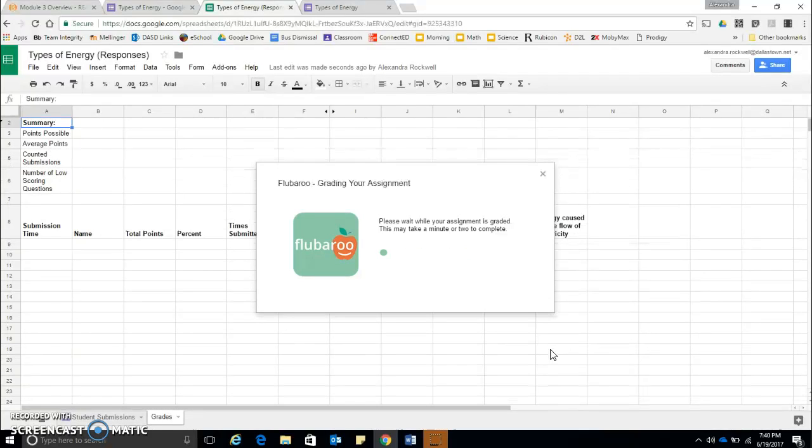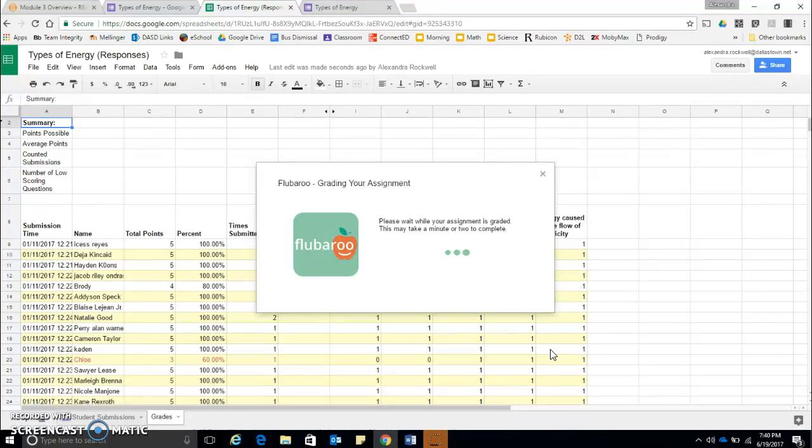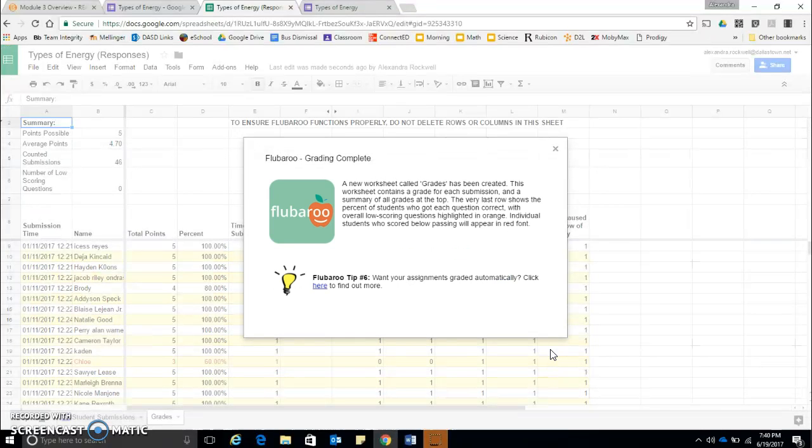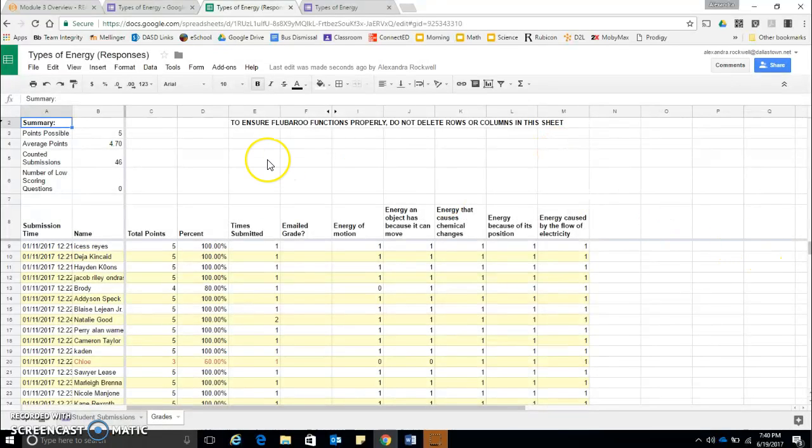So as you can see, this will come up. And then they tell you what's happening, and there's usually some sort of tip on here. So this is the summary sheet that Flubaroo gives you after you grade an assignment. So up here you can see there was a possible 5 points. My students got an average of 4.7, and there were no overly low scoring questions.